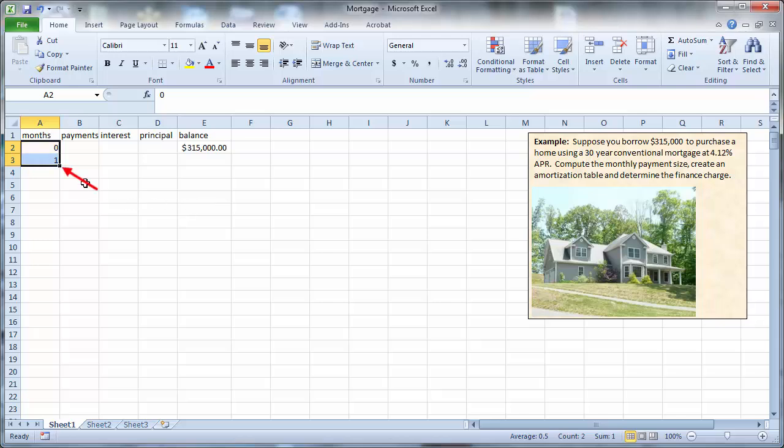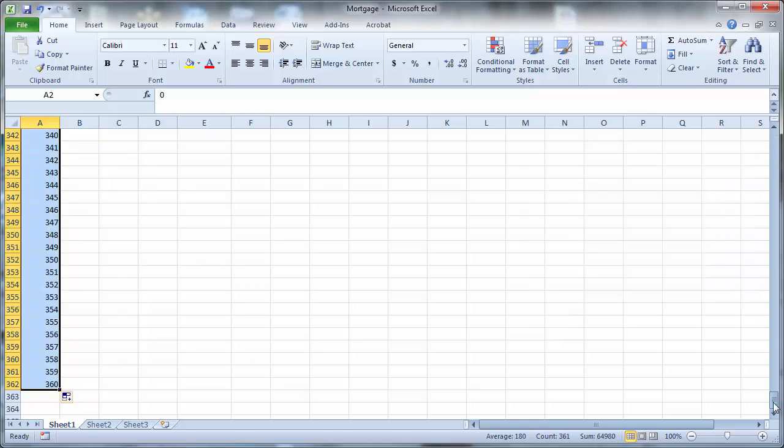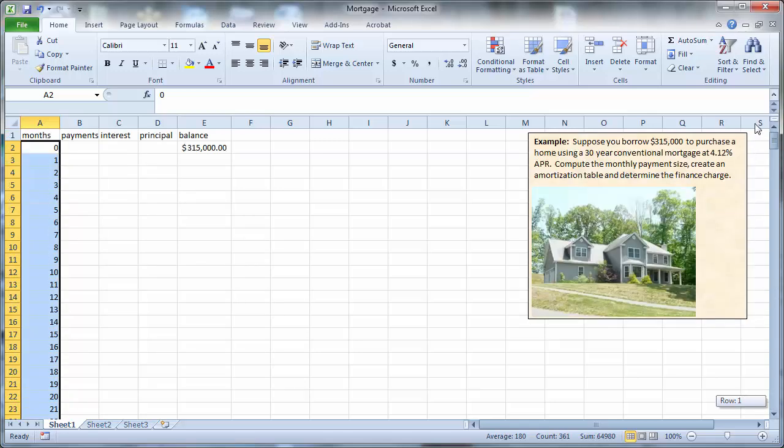In the lower right hand corner, you'll see a little tiny black square. Hover the mouse over it until you see a black cross. This is called the fill handle. Drag the fill handle down until you reach 360. And then scroll back up to the top of the table.